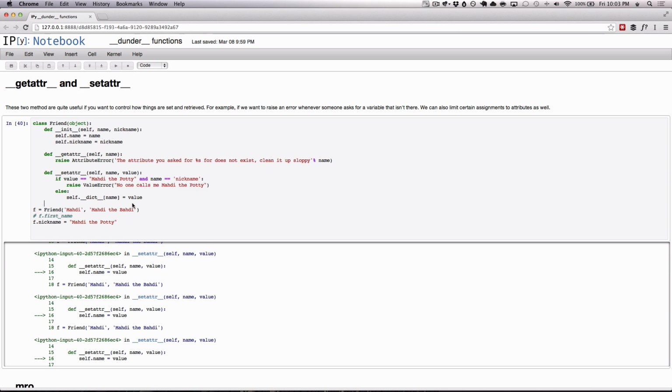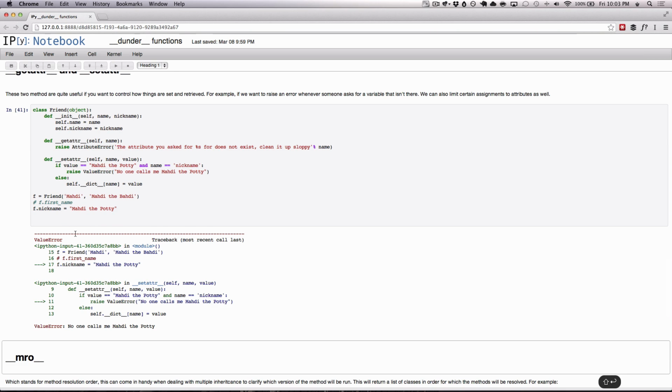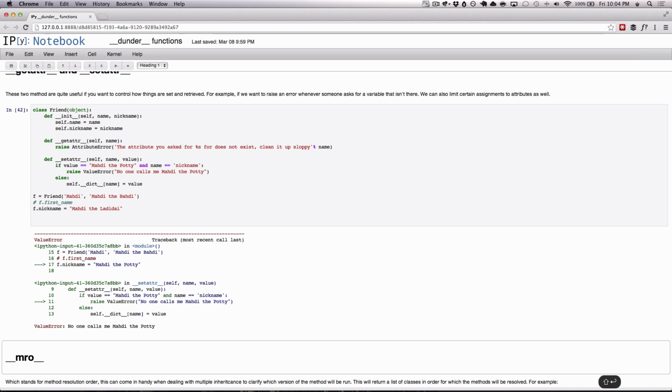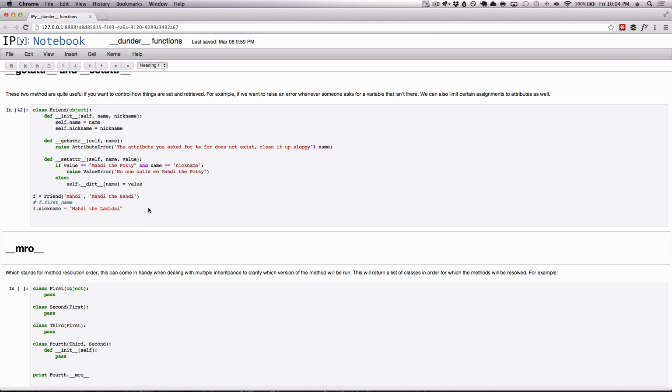So let's run this example here. So we tried to set the nickname to Madi the Potty. It raised a value error. No one calls me Madi the Potty, but we can very easily just change this to Madi the Body again, or it's already assigned to that, but let's call it Madi Ladi Dadi. Ladi Dade. Okay, and then that'll go through without no problem at all.